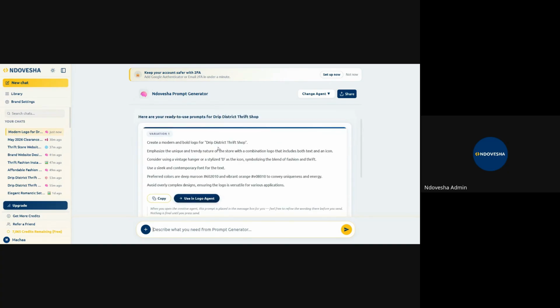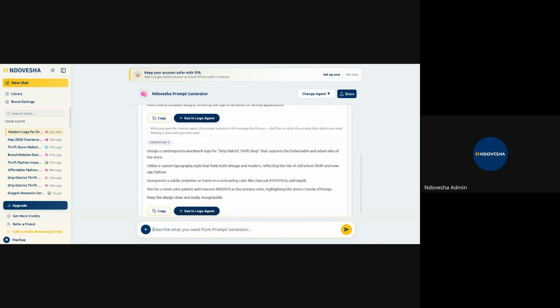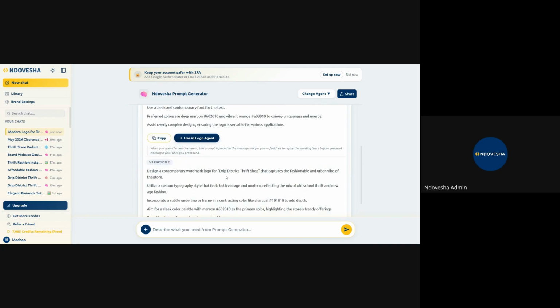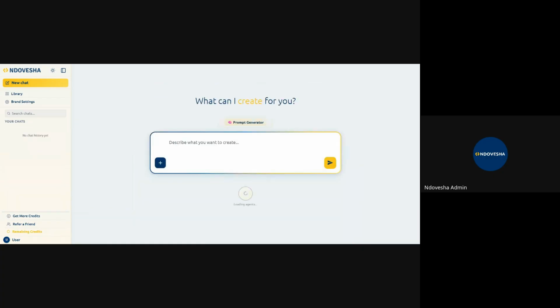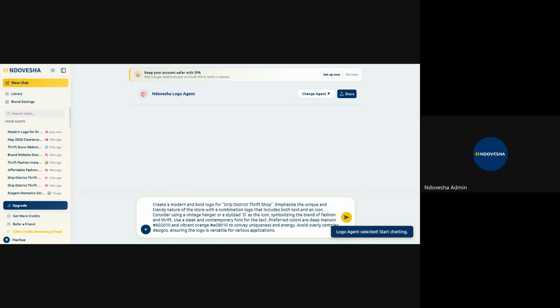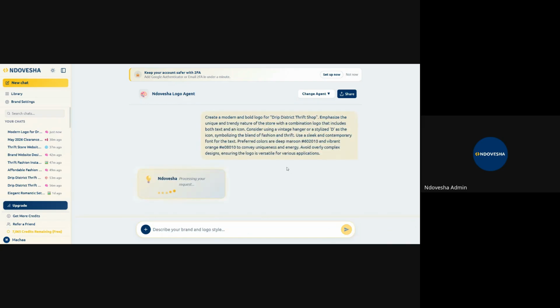Let's see. First is the unique and trendy nature of the store with a combination logo that includes both text and icon, considering vintage honey. The icon symbolizing a blend of fashion. Okay. Designer that captures fashionable, urban, utilize custom typography style. Modern fixing. I think we can go with the first one. So I'll go to the logo agent now and generate. So let's see what we'll have.